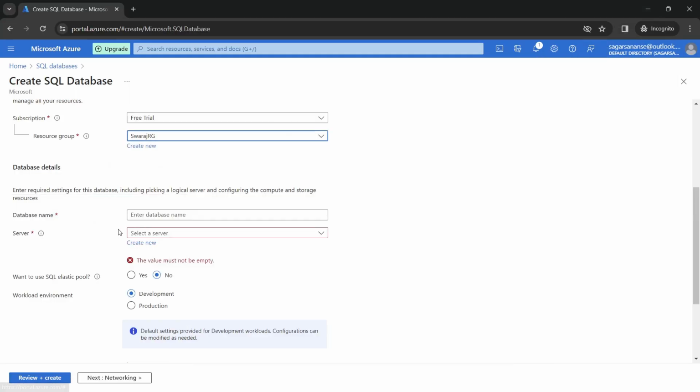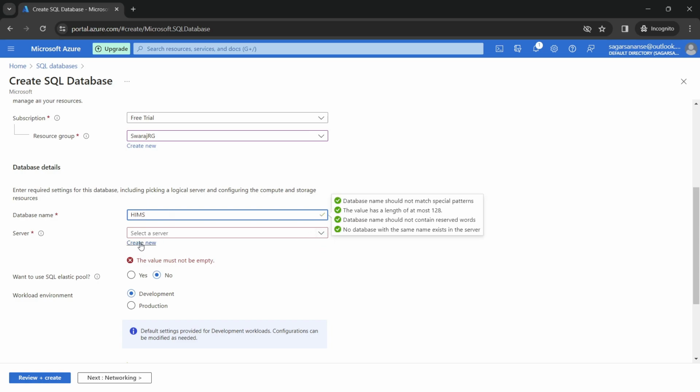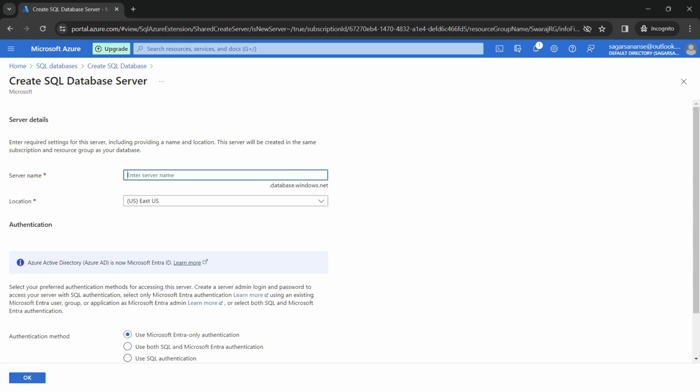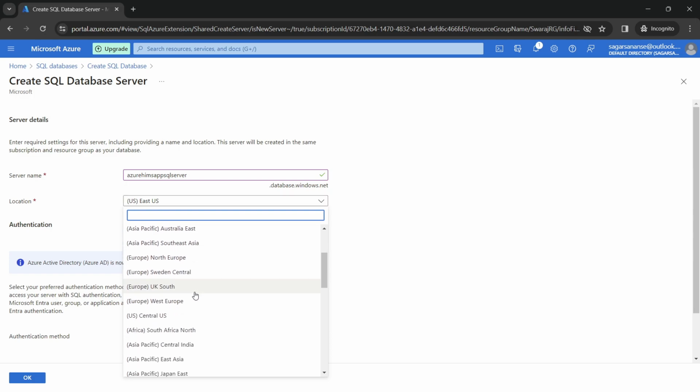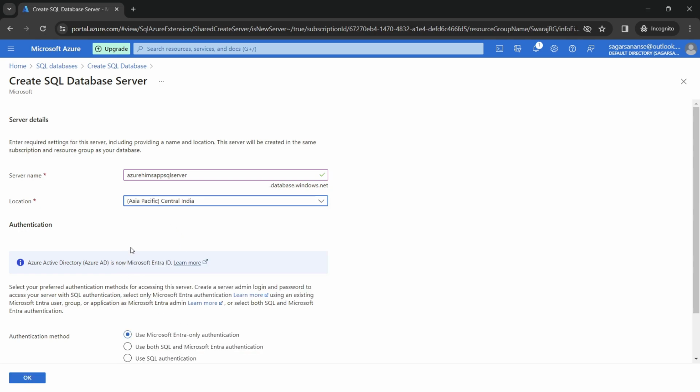So I am going to create the resource as a SQL database, as one resource. I'm giving the database name as HIMS. We haven't created the server, so we have to create that. I am giving it the name Azure HIMS apps SQL Server. The .database.windows.net is the default suffix. Then there is the region or location where you have to create it. I'm going to select Central India.